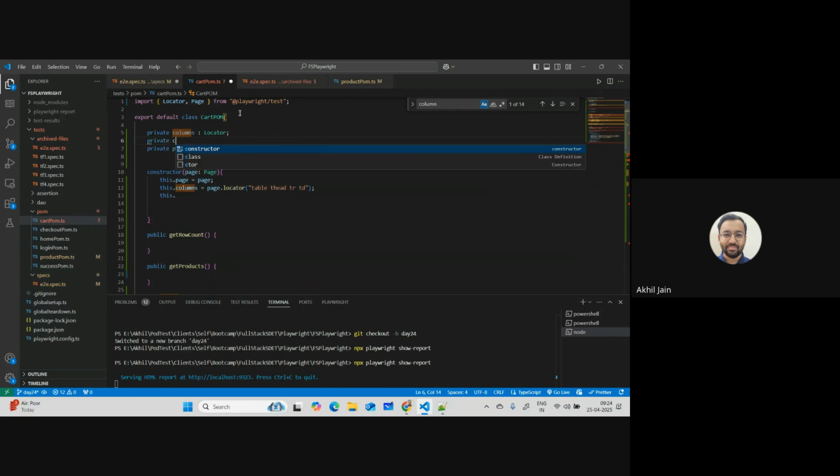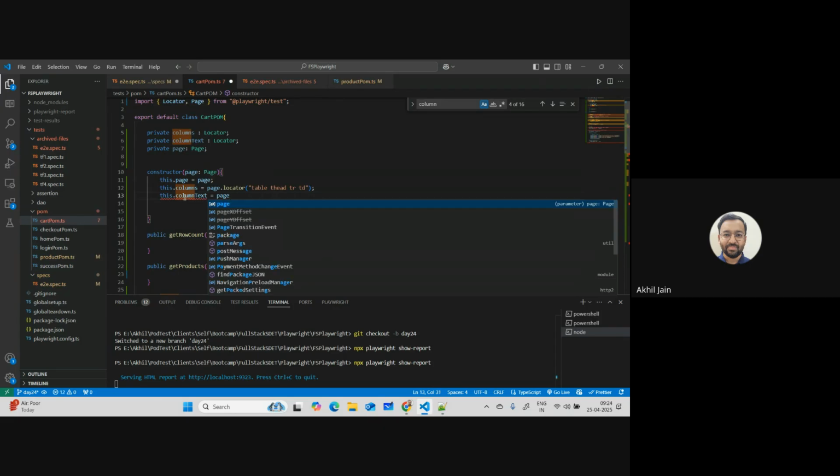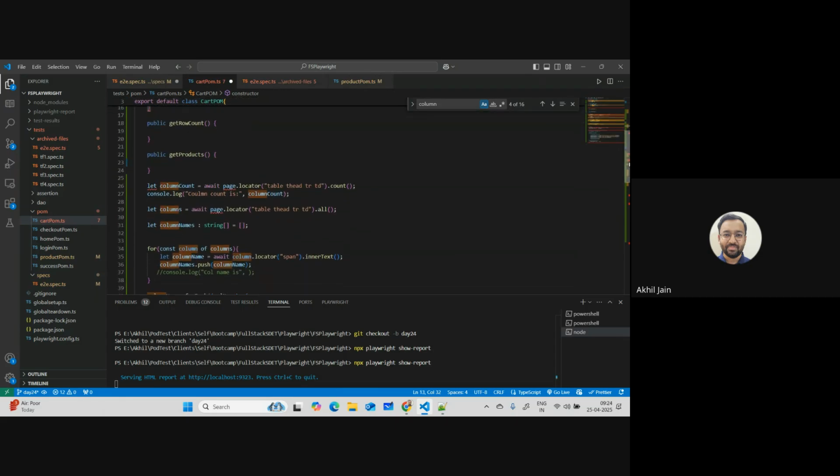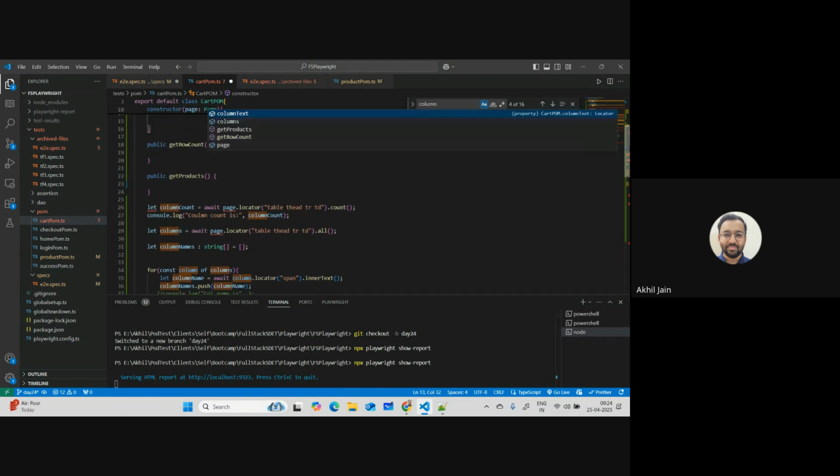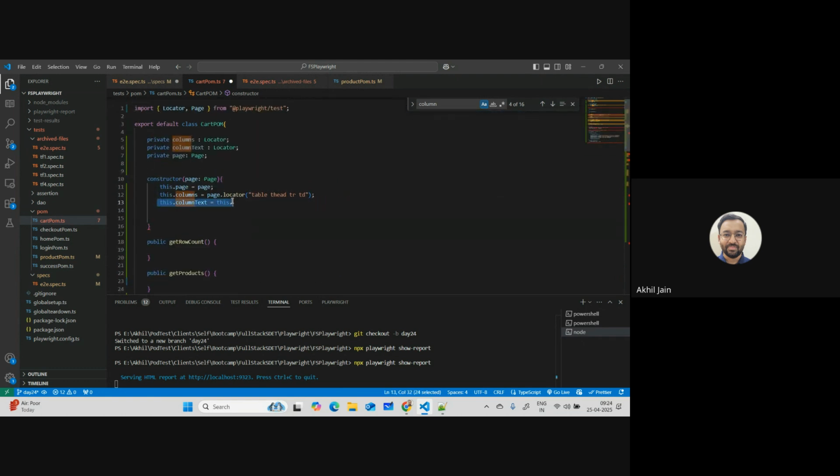Private column text, which is the locator, and we'll say column text equals to page dot locator. Sorry, not page dot locator. It has to work on the column, right? So we'll say, okay, should I do it here or maybe in the method I should do it? I should do it in the method, not here. Okay, let me remove this.